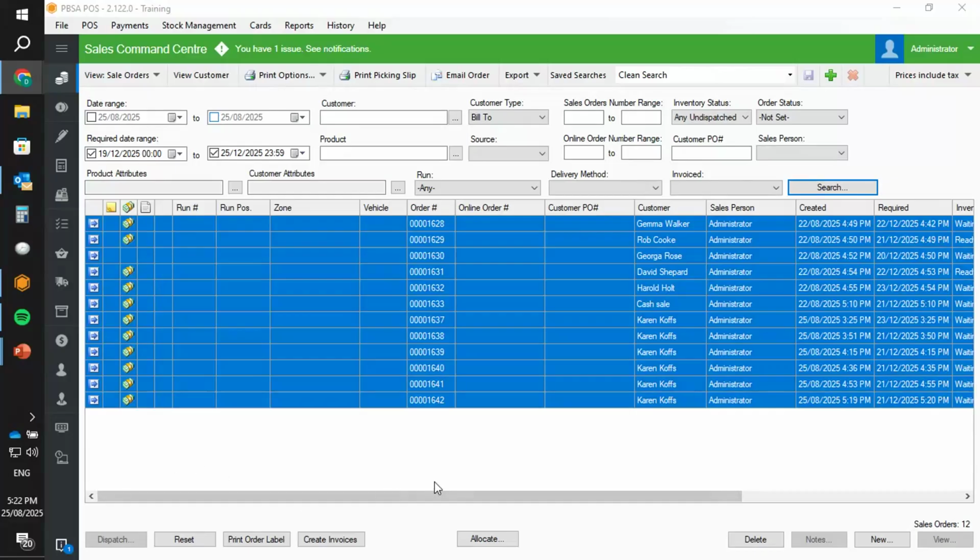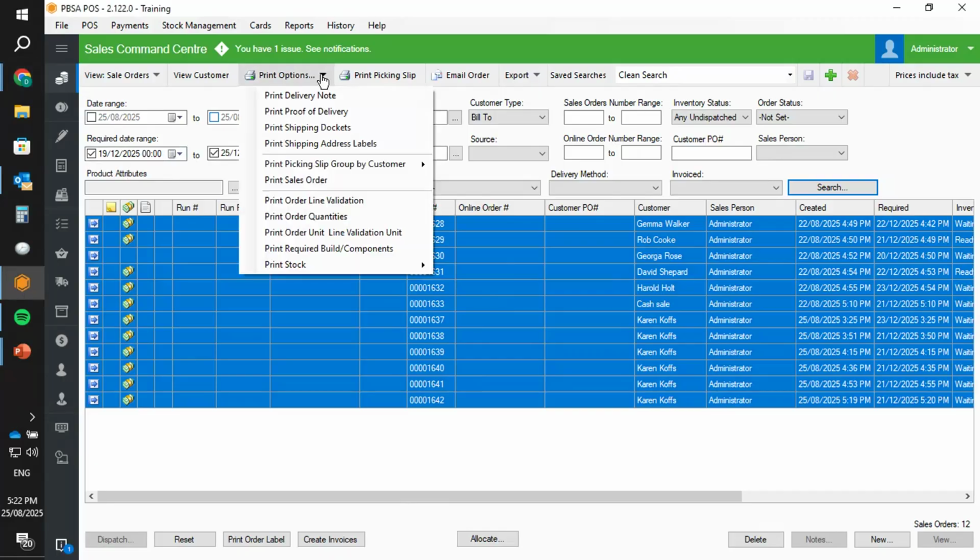The power of line item validation is all those orders, whether online or from in-store, all appear in the sales command center. That's the second option in on the side. You can filter those orders, and again, you might have hundreds, you could have 1,000 maybe. You can filter those orders via a date range, and there's a whole range of different reports that you can print out.